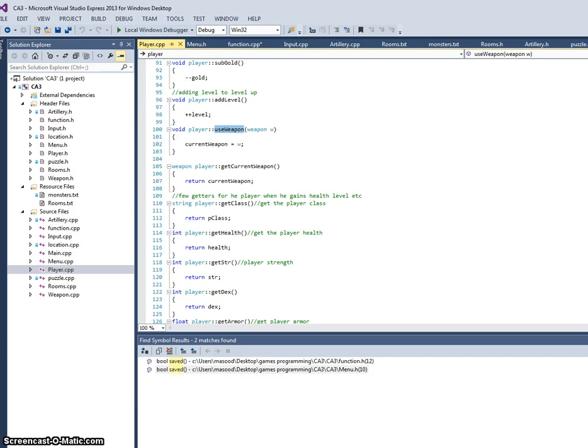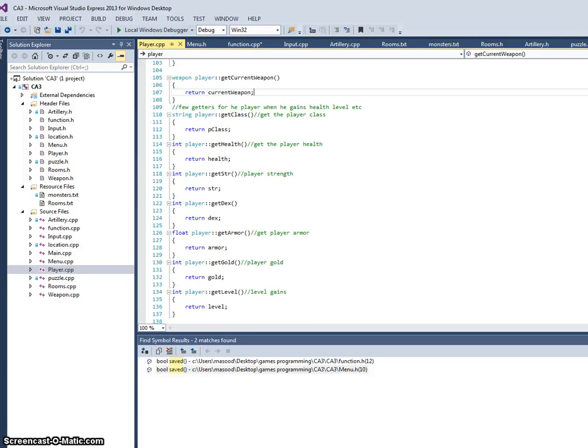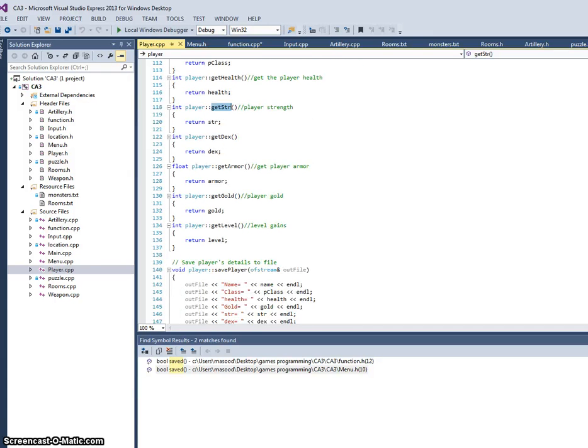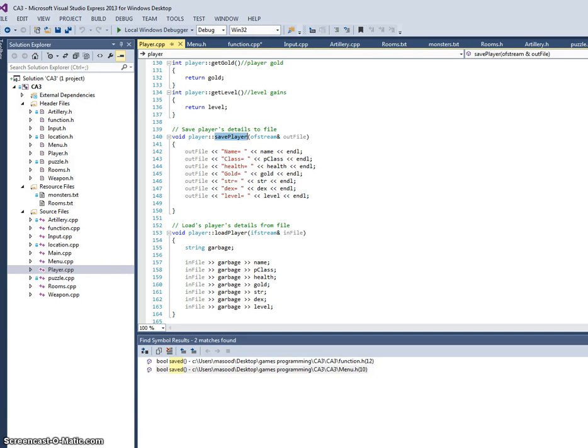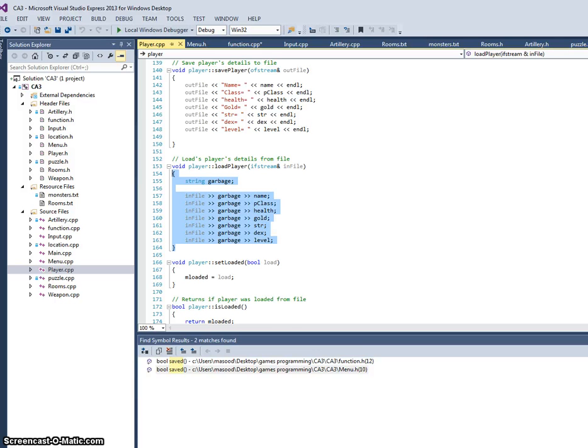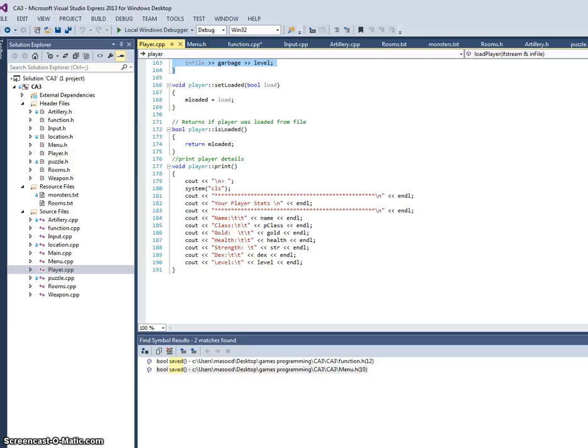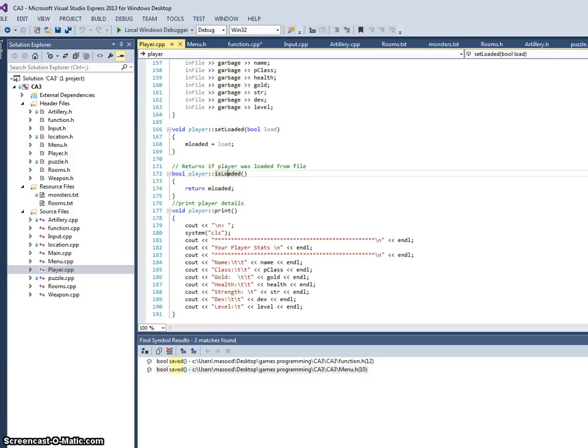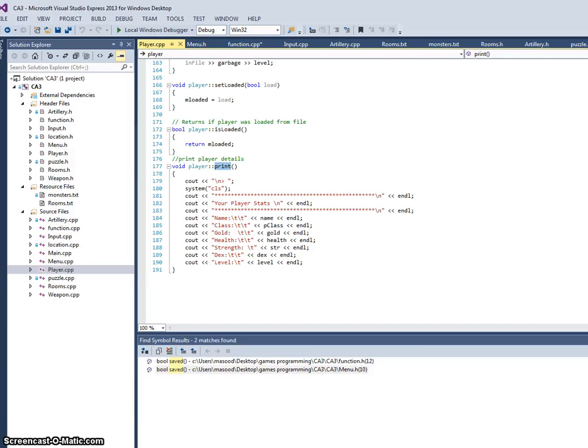So we have here use weapon. So the player uses a weapon, and get the player's current weapon. It will pick up the current weapon you chose. So we just get the player class, get the player health, get player strength. So just getters. We've saved players. So this is the information you want to save for the player. You can add in more. Like for example, if you had rooms or location, you can add that in here. Like whichever room the player was, and you want to load the player after you save it. We set load true, and if it's loaded, and then you print your stats for the player.